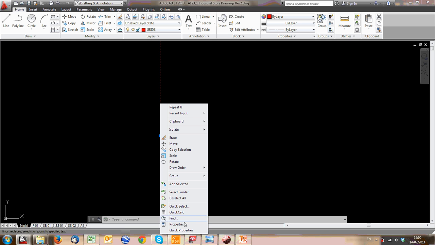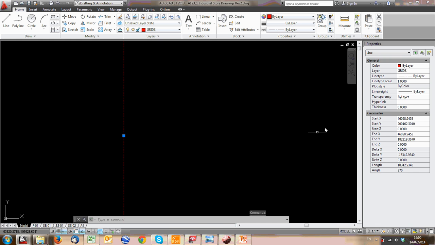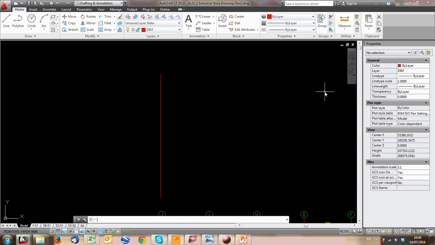So I right click and I click properties. This comes up with all the properties again. From here I can set what the line type scale is, because the line type is what type of dashed or dots or continuous lines it is. You can play with this line type scale in the properties. So let me do that again.